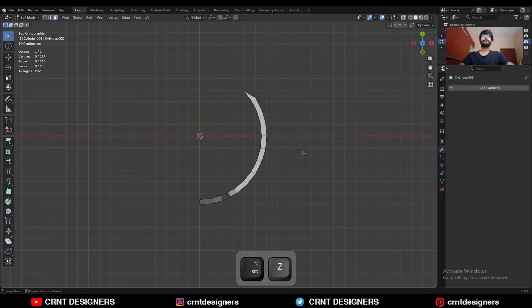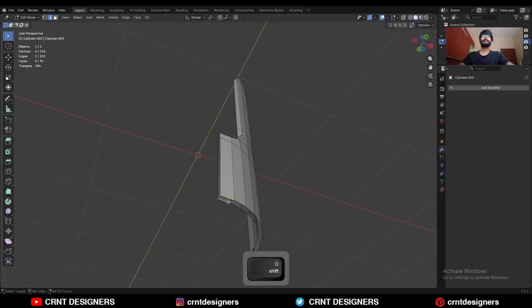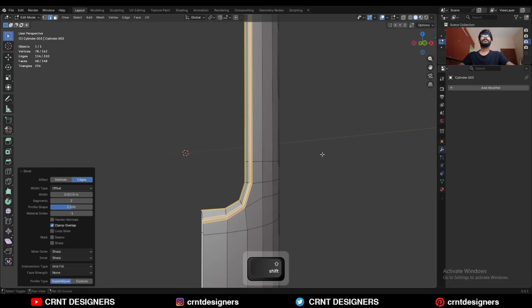Now delete this part. Delete this bottom face. Select these edges and press F, fill the gap. Now select this edge loop and Control B, add bevel on it. Add a 2-segment bevel and shape factor should be 1.